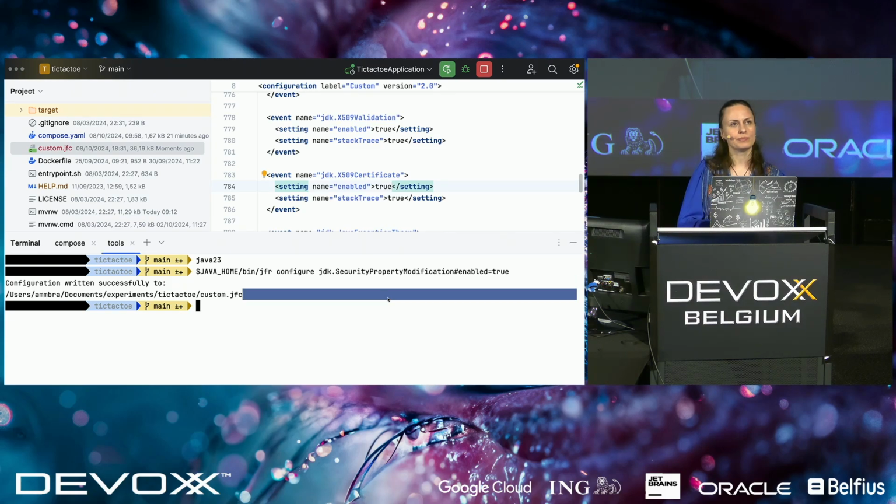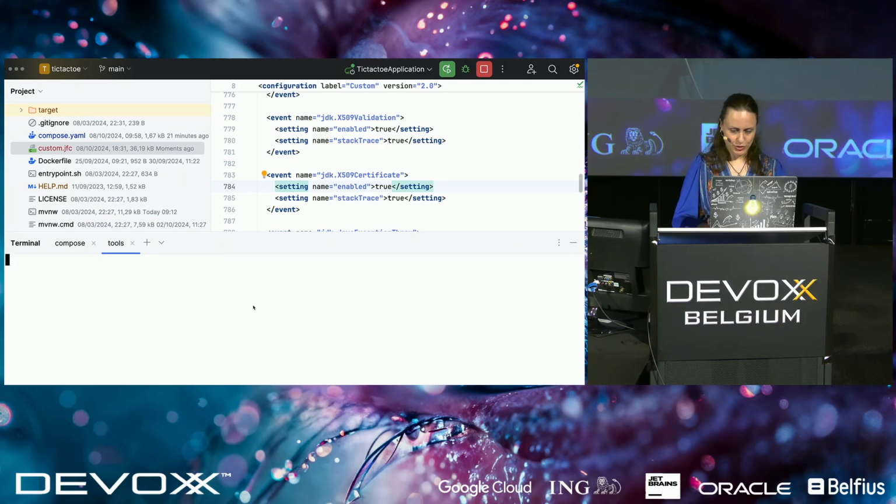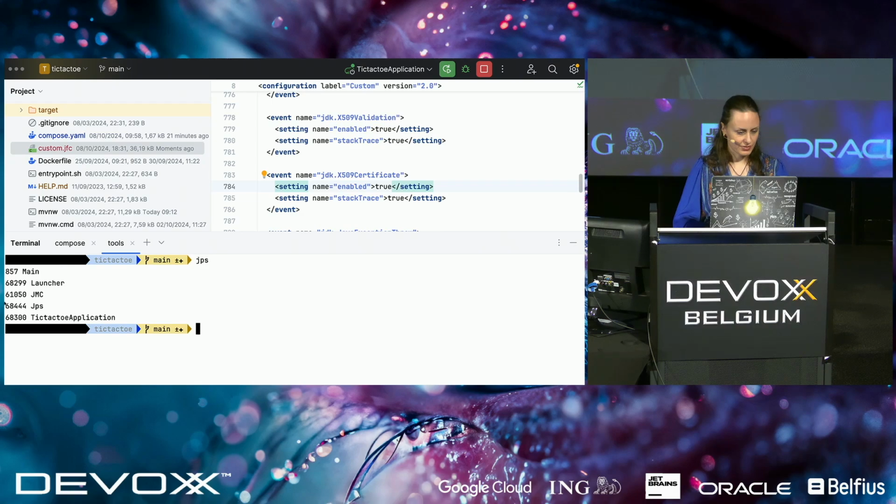Great, but I already started my application. So how do I profile it? Well, I don't want to restart it. I'm going to be lazy, so I'm just going to clear this. And since this is my local, I can search for the process of it and just take this ID from here.